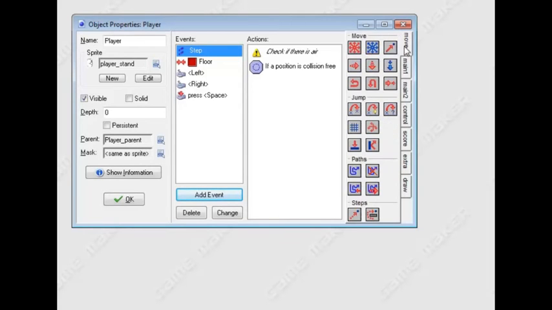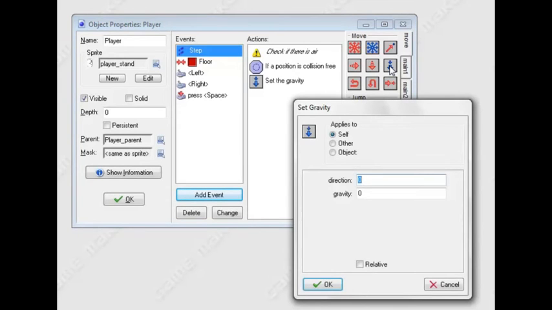So I'm going to go to the Move tab, and this blue double arrow here, that's the gravity. I'm going to leave it at self, because we're always dealing with the character's self. And we're going to set the direction to 270, which is down. That's degrees. And the gravity is going to be 0.5. We don't need to set the relevance, it's just going to be that direction down and the speed of the gravity.